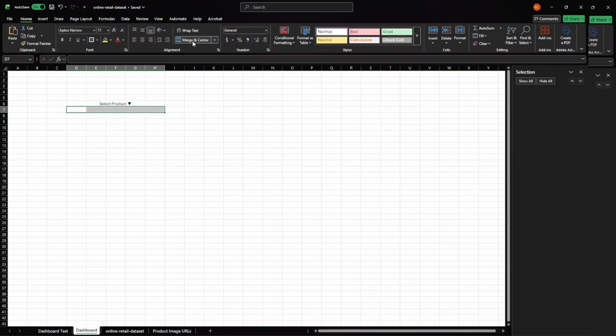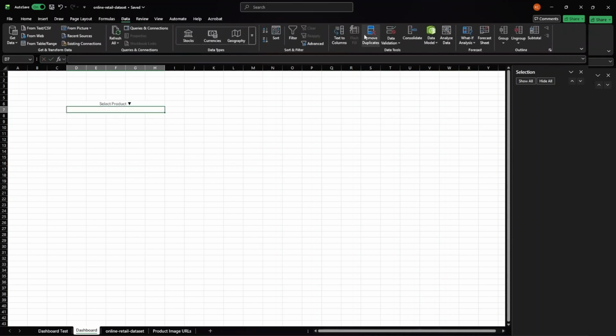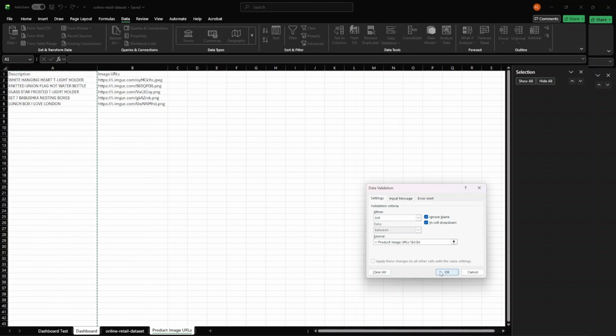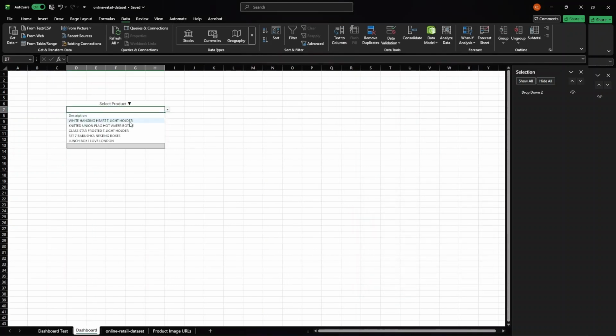Head up to the Data tab on the ribbon and hit Data Validation. Change the settings to List. Click into your source box and highlight the entire column of product names from your Raw Data tab and hit OK. Merge another few cells right below your dropdown so your image has plenty of room to show.